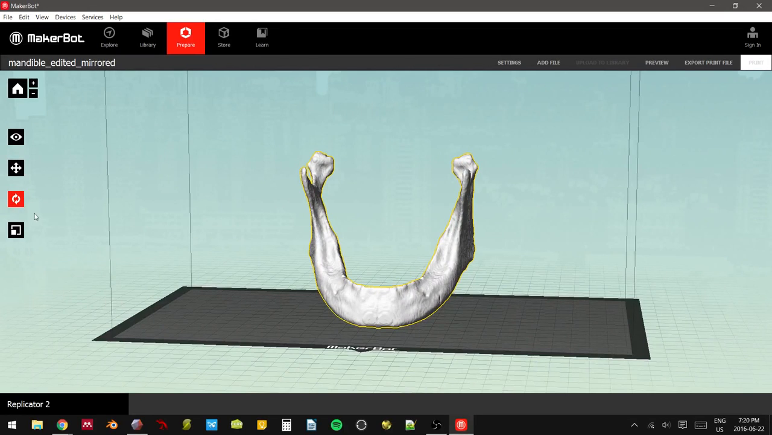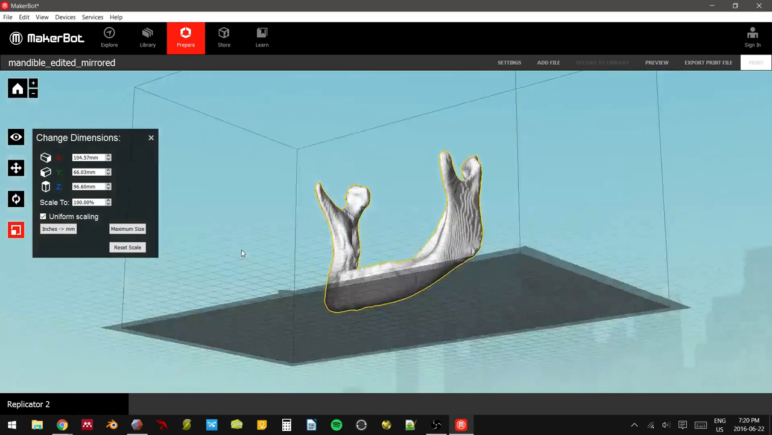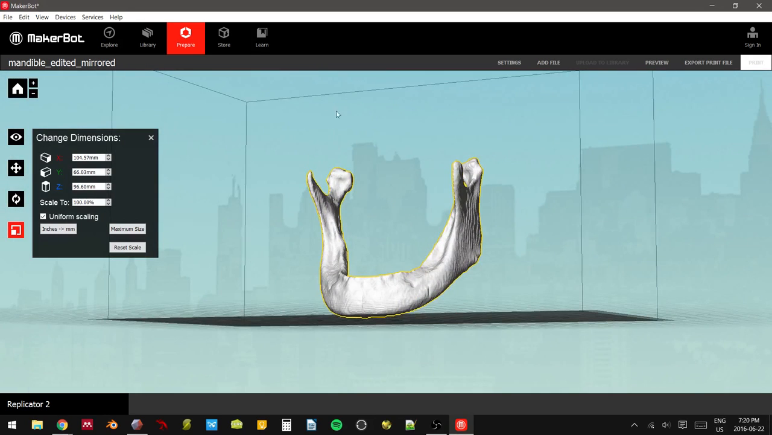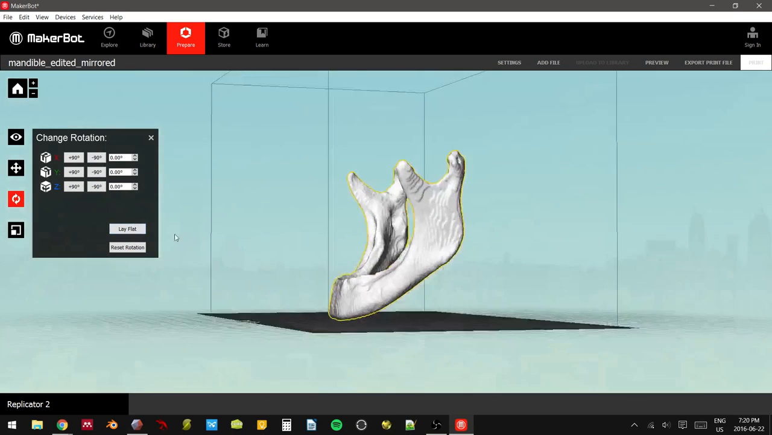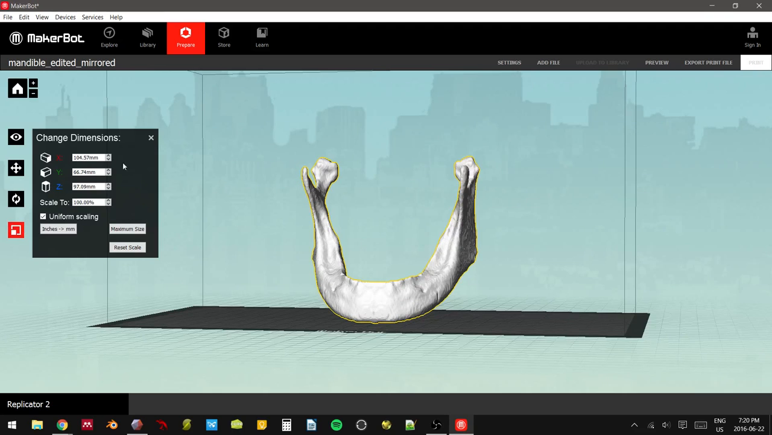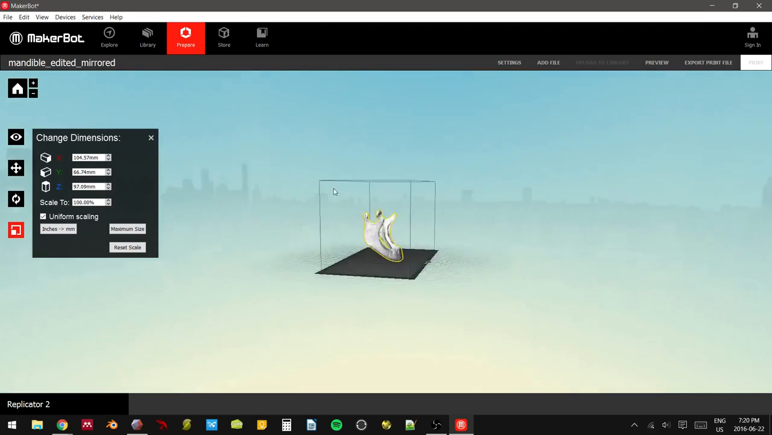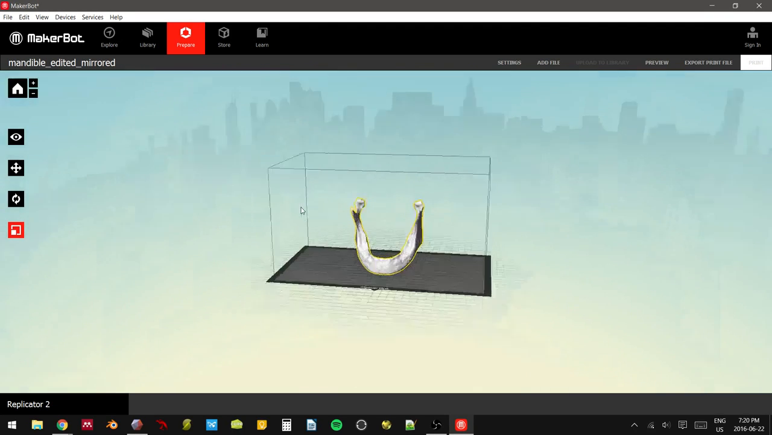Okay, that's ready. When using this piece of software, you want to make sure that your object is laid flat completely on the bed. Sometimes it has a propensity to float in midair, which is kind of strange. Lay flat, just mash on that button. It's already touching, it's okay. Check your dimensions. This looks about right. It looks right in the size of the print bed.